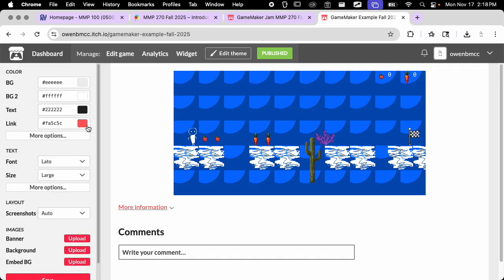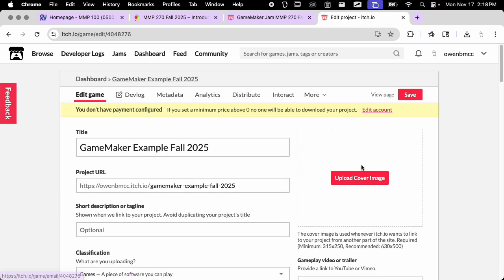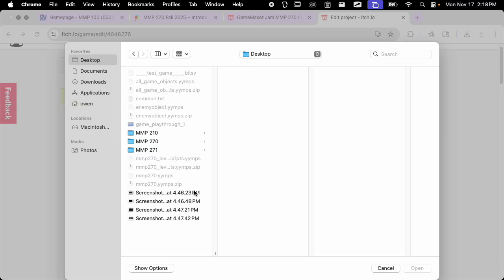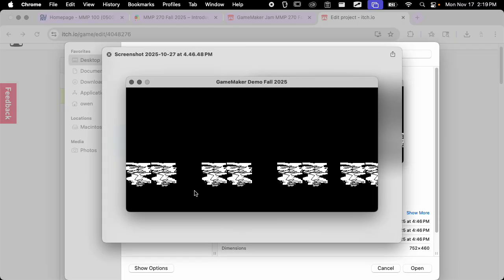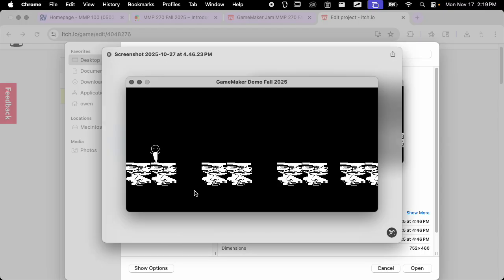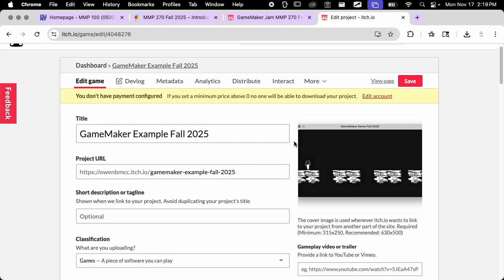If you want to edit this page at all, remember you can go to edit theme and you can change the colors of the links or the background or whatever else you want. And then you can also add a cover image. This is probably nice to do just so we can see what game we're looking at. Let's see if I have any screenshots. Yeah, so maybe I'll take one of these screenshots and upload that as my cover image.